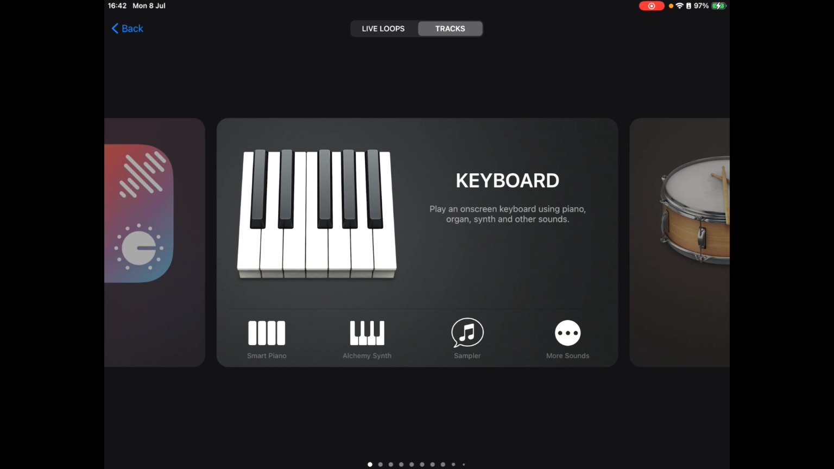In the next video, we're going to look at how you can use a sampler in Garageband for iPad, and we'll give you a bit more detail about that. That's this section down here.